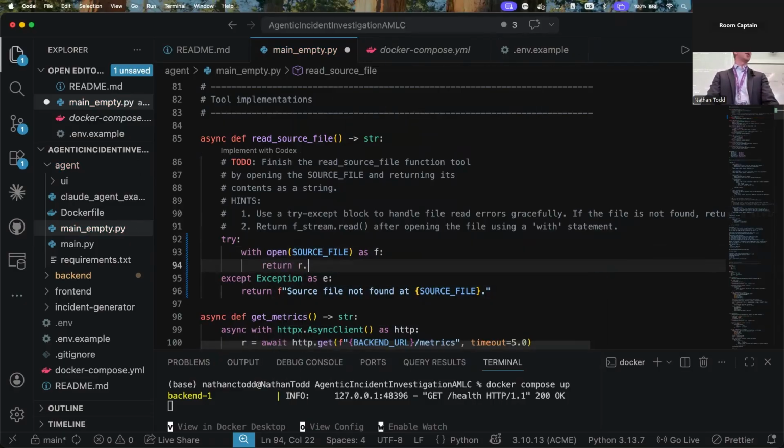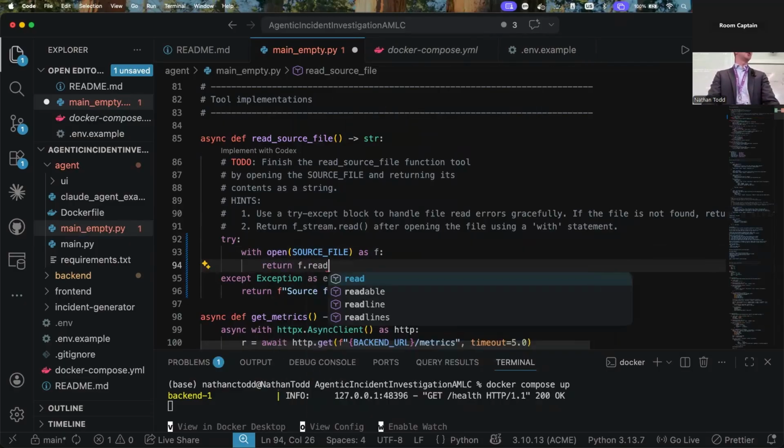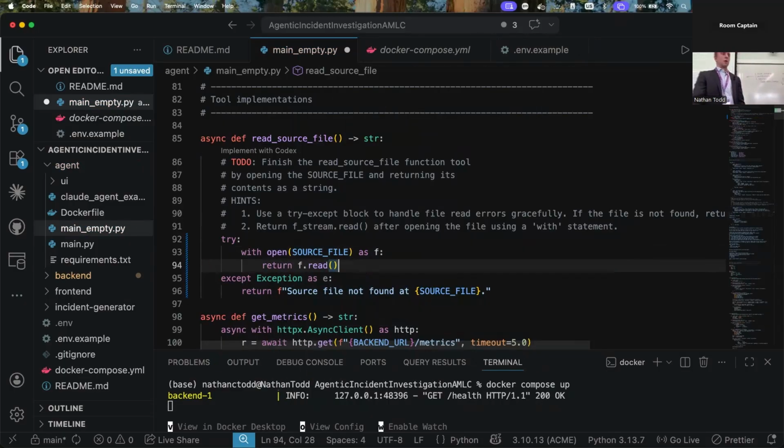And then we're just going to return f.read. So I think it's important to note, I kind of alluded to this earlier, we're literally just pasting in the entire main.py because it's not that big, right? But if you do have a huge, large code base, you would want to be specific. Maybe you ask the model to input a starting and ending line for it to actually just grab a certain snippet of your code.